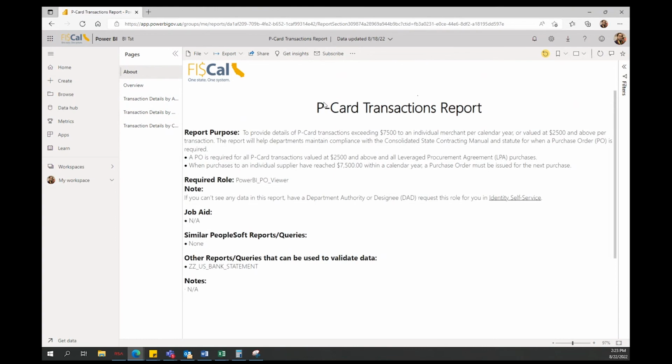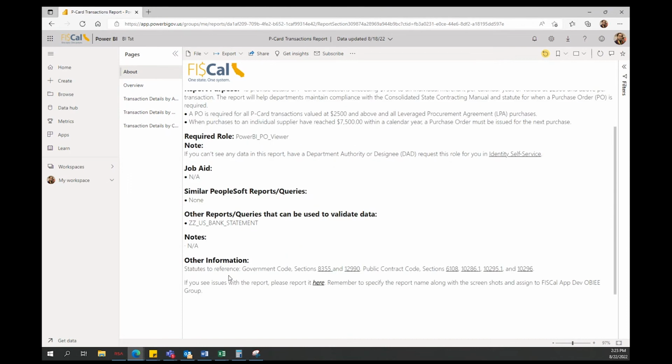Now let's go to the About page one more time. So this is the P-card transaction report, and all of this information is provided here. And the other reports or queries that can be used to validate data is this ZZ US Bank Statement. Furthermore, there is other information about the statutes for reference.